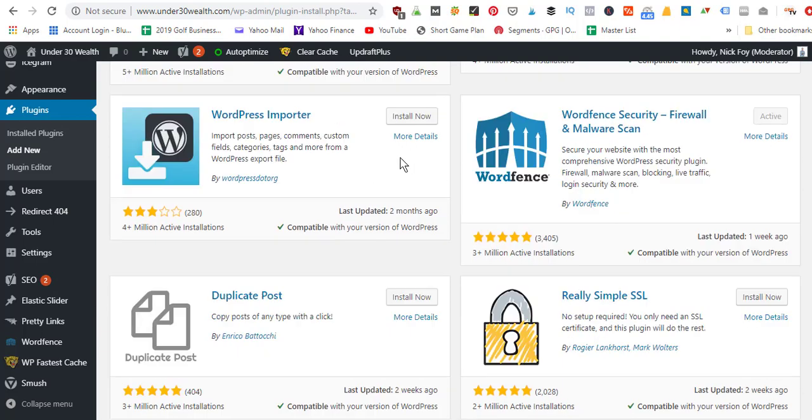WordPress Importer is a plugin you can use if you're trying to import post pages, comments, categories. So if you're moving a website over from another website, you can download all your WordPress files and then import them over into your new WordPress website with this plugin. I've never used it because I always build my WordPress sites from scratch, but if I was trying to transfer a site from one domain to the other, this would be a plugin you could come install.